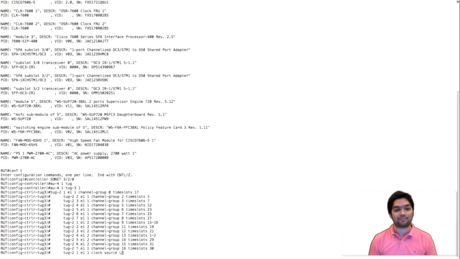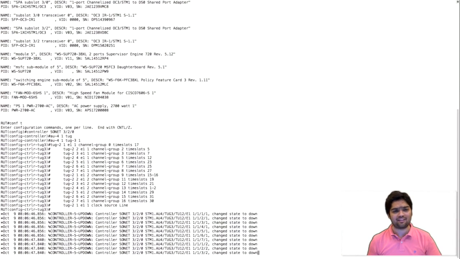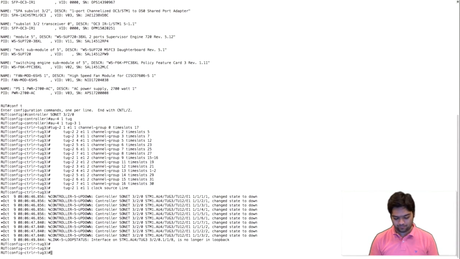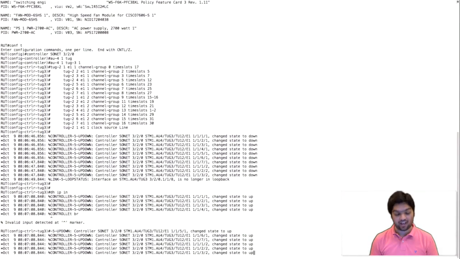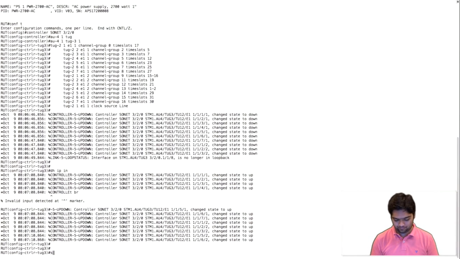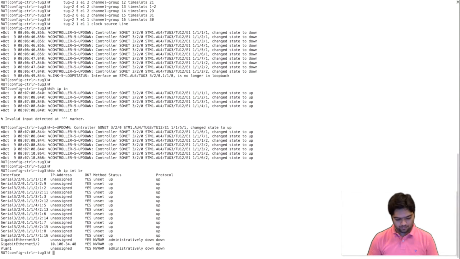And paste the config. The moment I start pasting the config, do you see some syslog messages coming up? Keep these logs under check here. See the status of the interfaces? Now you start seeing these TUGs come up. See, all these interfaces are up. Great!